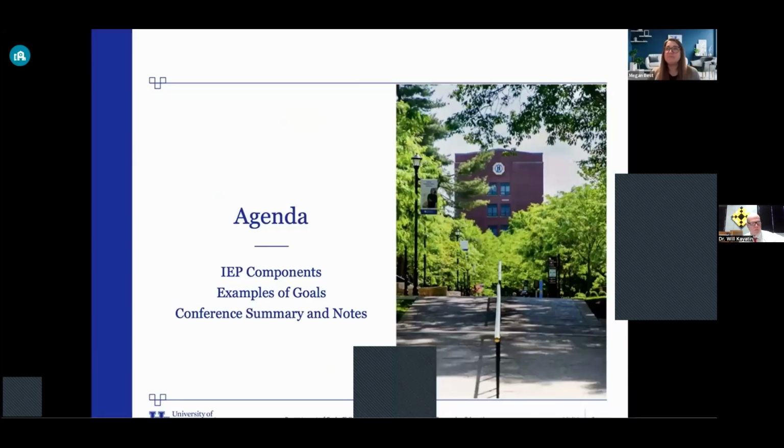Again, the results of the initial or most recent evaluation, as appropriate, the results of the student's performance on any general, state, or district-wide assessment programs, and that can also include those alternative state targets too. And then reporting out on the academic, developmental, and functional needs of the student.